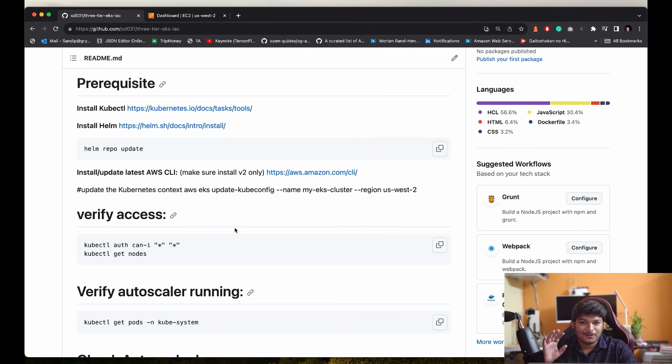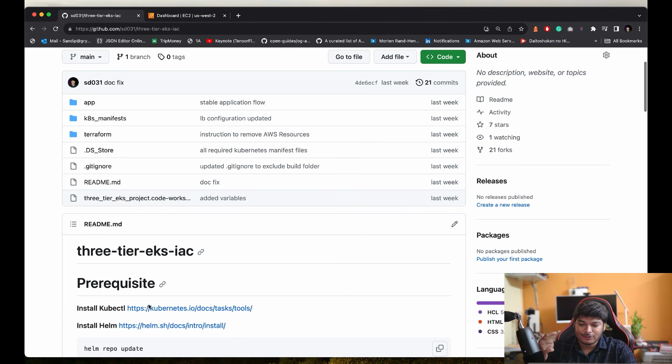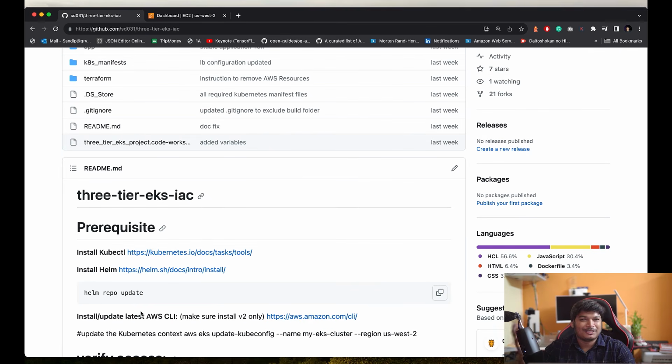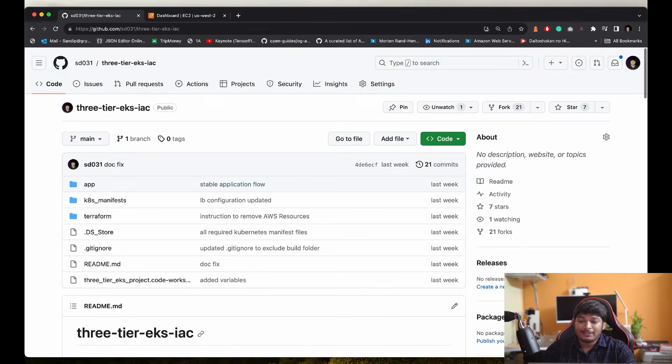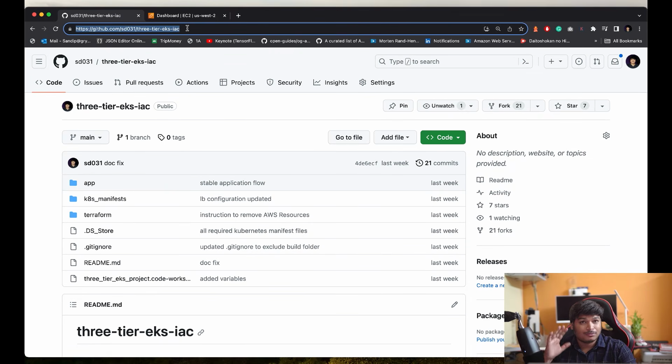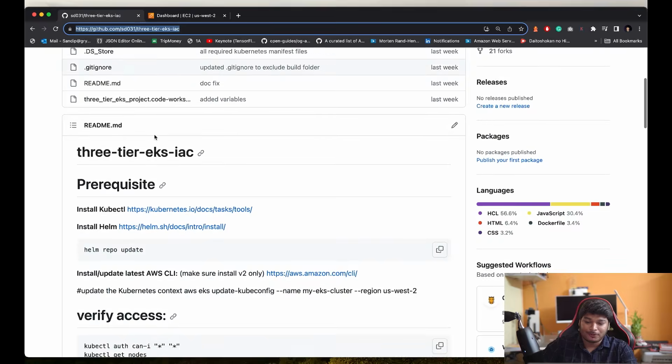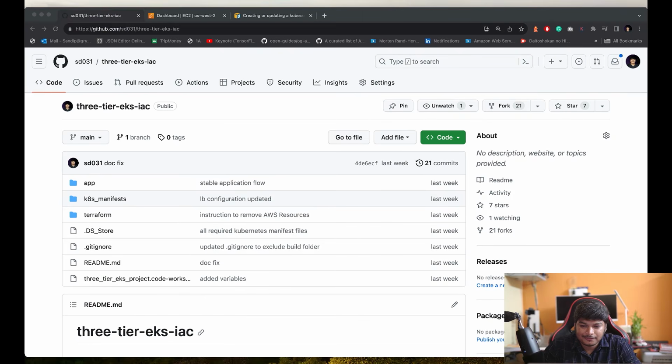Let's get started. Before starting all this, make sure you already have installed kubectl, Helm, and of course AWS CLI. You will find this repo, and I will share the link in the description as well as in the first comment. So you can quickly go to this GitHub repo page, install the prerequisites, and you'll have all the code.